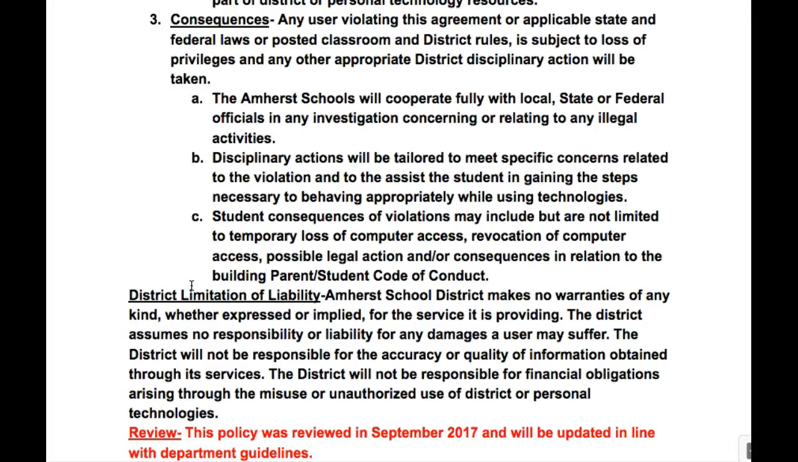Part B, disciplinary actions will be tailored to meet specific concerns related to the violation and to assist the student in gaining the steps necessary to behaving appropriately while using technologies. And then finally, point C, student consequences of violations may include, but are not limited to, temporary loss of computer access, revocation of computer access, possible legal action and/or consequences in relation to the building, parent-student code of conduct.